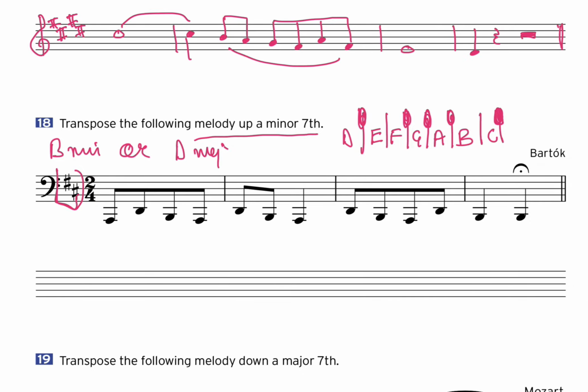So we need to take 10 semitones. This is 1, 2, 3, 4, 5, 6, 7, 8, 9, and 10. So we got that we reached C. That means this transpose needs to be done on C major.